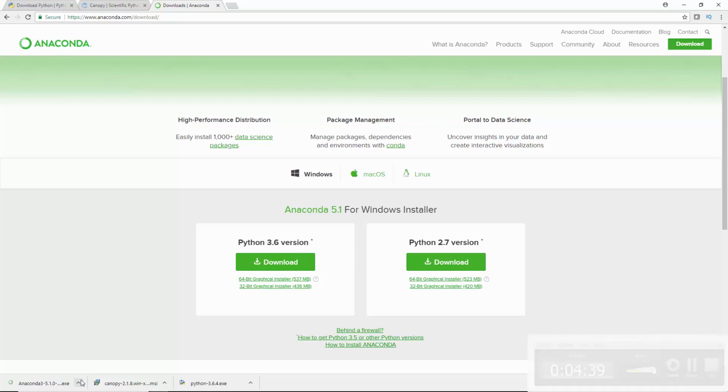All right, once it's downloaded, you can go here to the exe file. You can hit open and it should pop up.